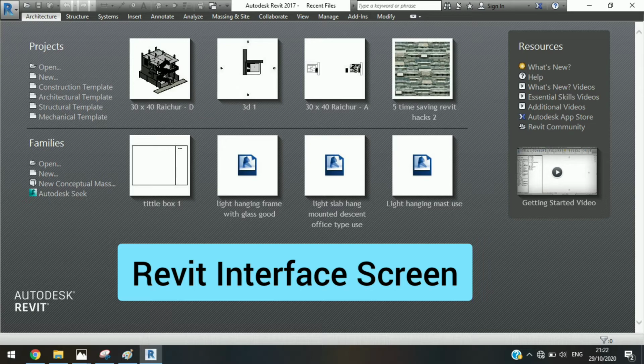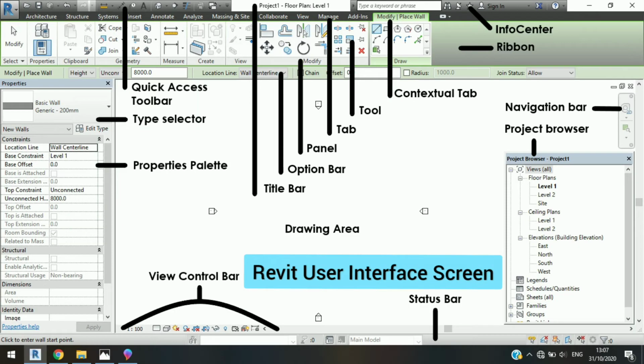For example, now I am going to open the architecture template. And then we get this screen known as the Revit user interface screen. It contains different categories, subcategories, tools and dialog boxes. So these are the different terminologies used for them. Let's see one by one.